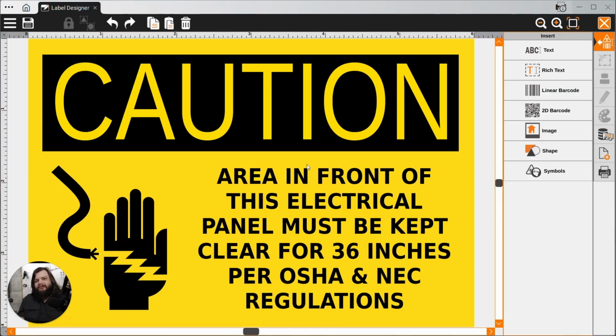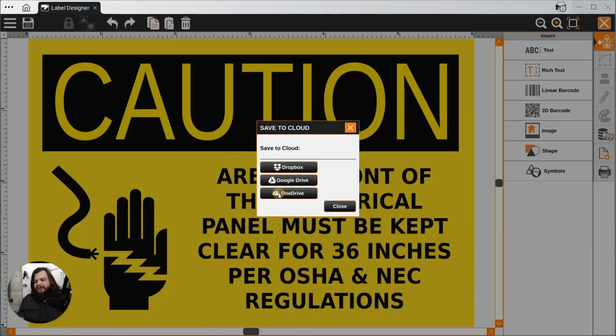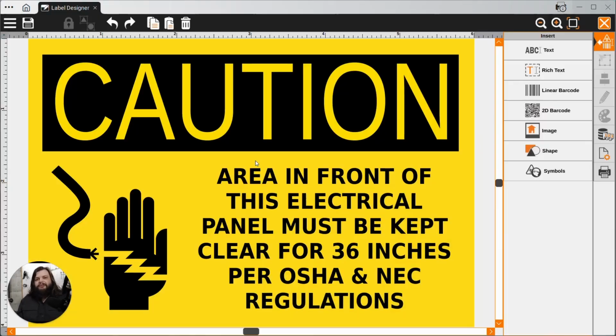If you did make any changes to the label and you're ready to save it back to OneDrive, in order to do that, click on the hamburger menu in the top left-hand corner, and then select the Save to Cloud option. Then you'll want to make sure to select OneDrive. From here, you'll want to either enter a new file name if needed, or you can always copy the original file name and resave over that. Click Save, and it'll save back into your OneDrive.